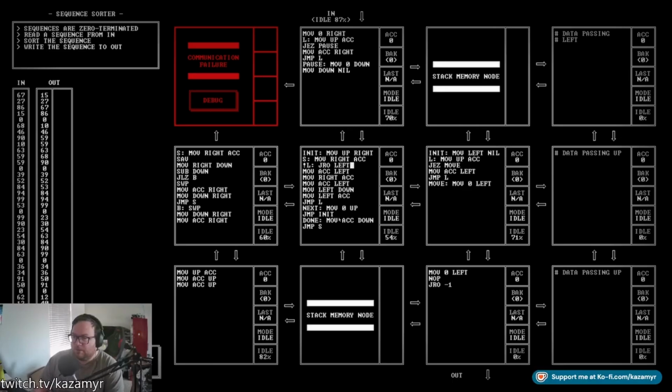Now, right. If that gives us a 1, then we're going to move accumulator to the left. Then we're going to move right to the left. We're just going to move both of those values over. Then we're going to move the first value down. Oh, we're there. Okay. And then we can move the left value into the accumulator. So the greater value is going to go into the stack node, and then the smaller value.